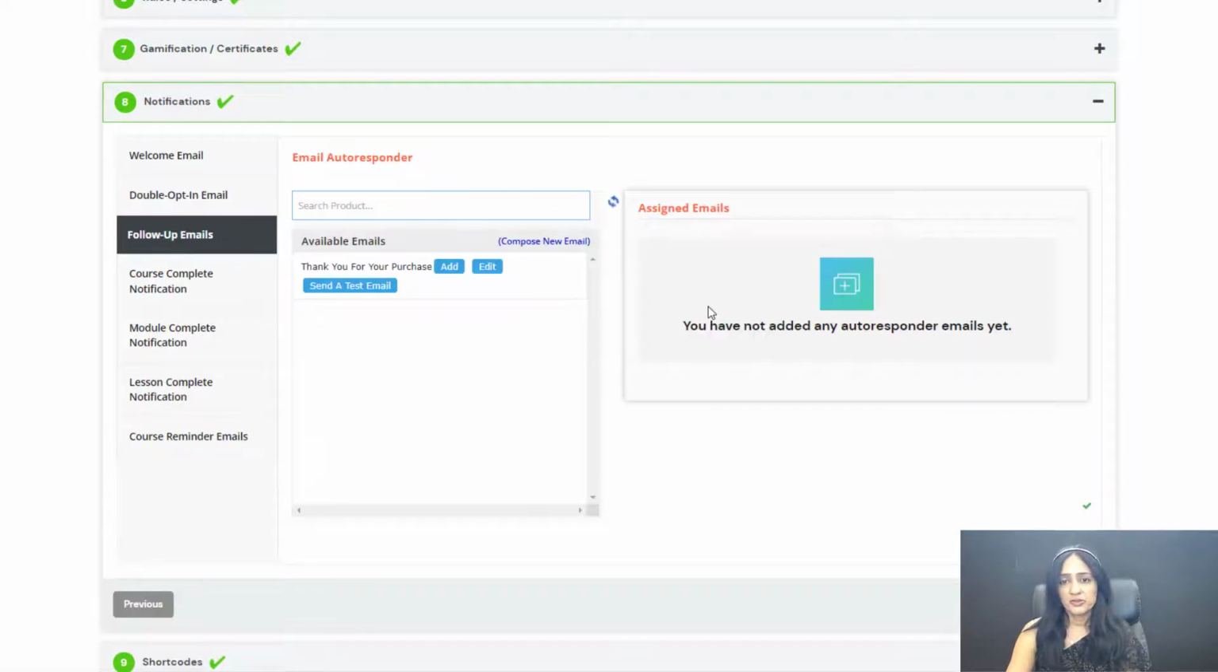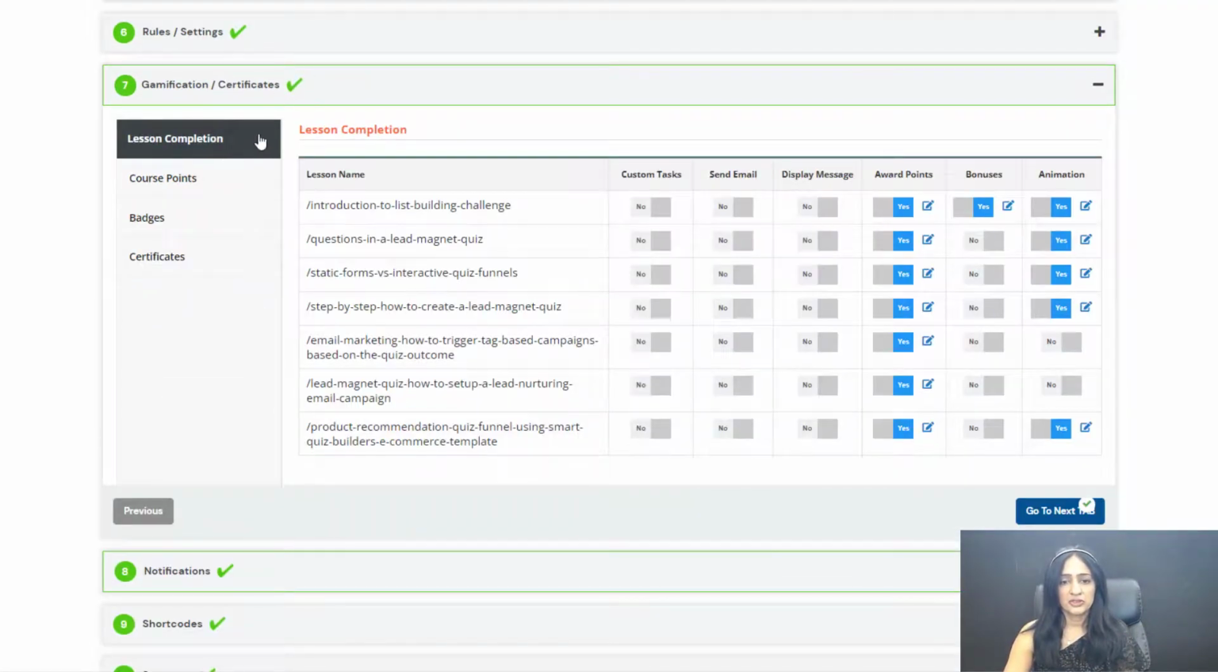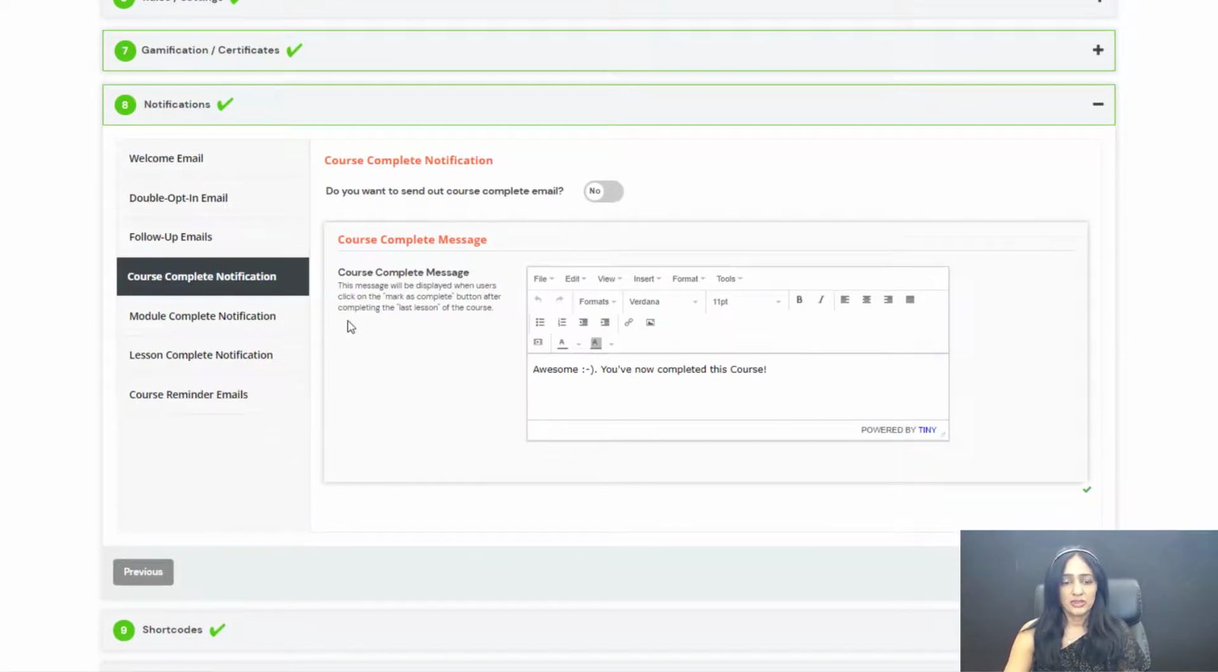Follow-up emails, if you want to send different emails on day 1, day 2, day 5, you can set that up here. Course complete notification. So you can use the gamification option here to send different emails for each lesson. But if you want global emails, then you can do that here. All right, so under notifications, you can set up generic emails. If you don't want to set up different emails for different lessons, you can set up global emails here.